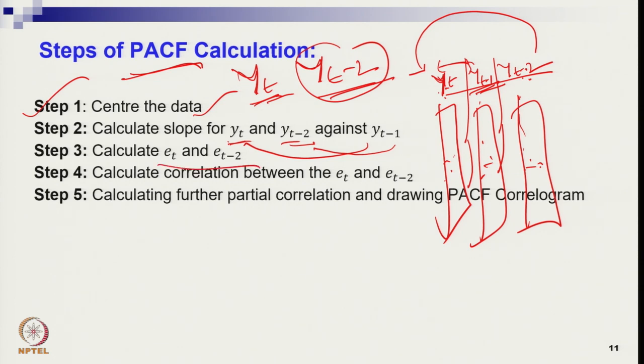Then calculate the et and et minus 2 components. You can say error, not exactly error, but the gap, the differences, right? Then calculate the correlation between them. This correlation is nothing but the partial correlation. Let's see how we can draw it. You will see the actual impact.